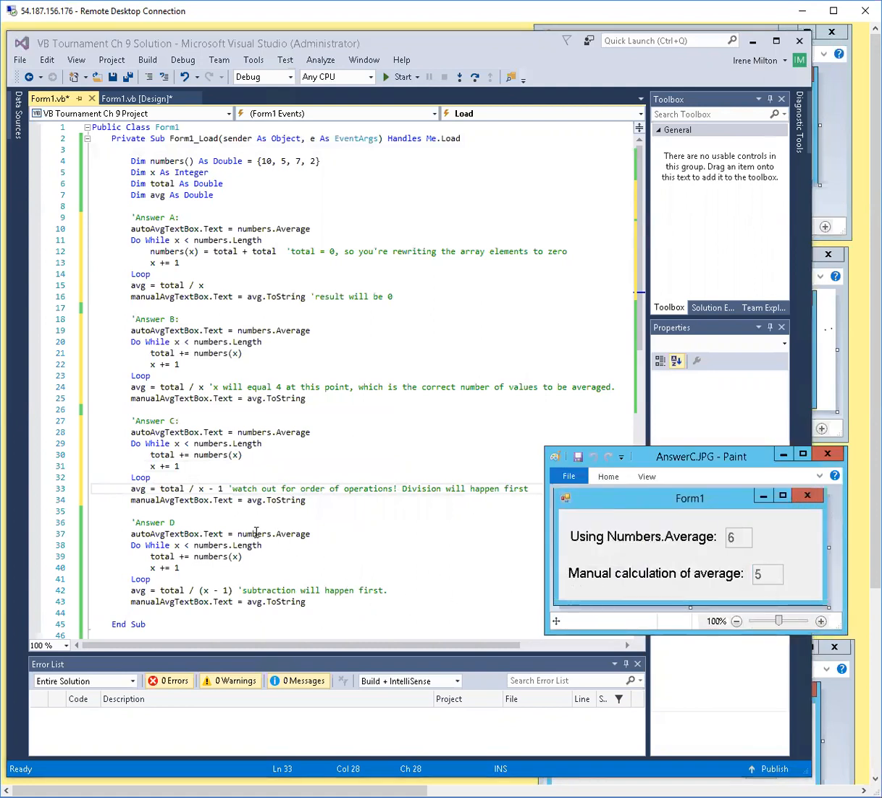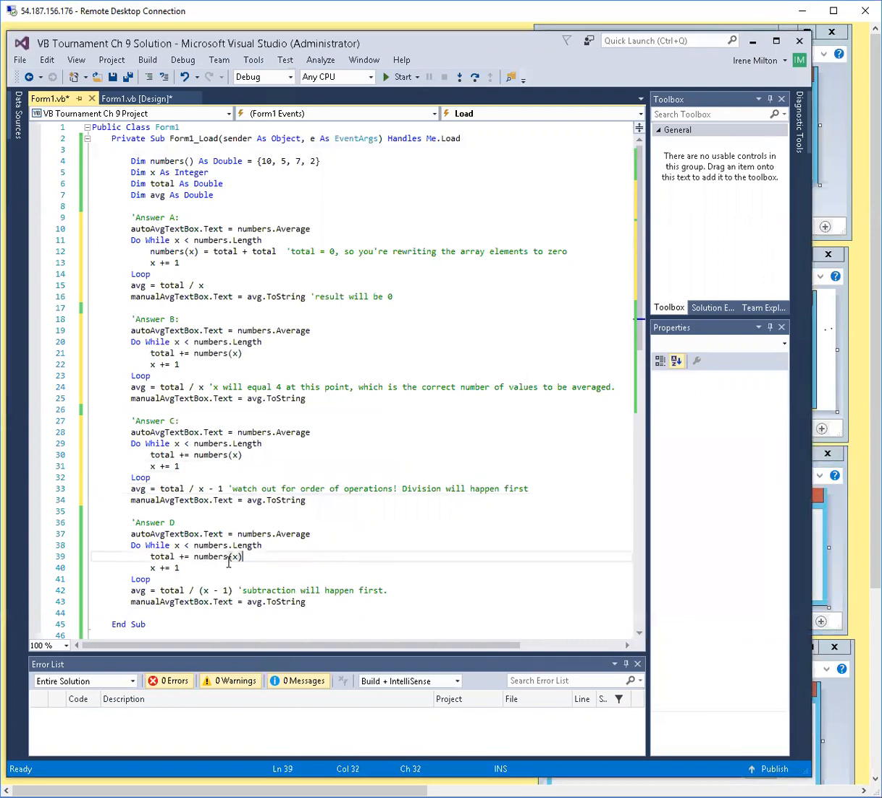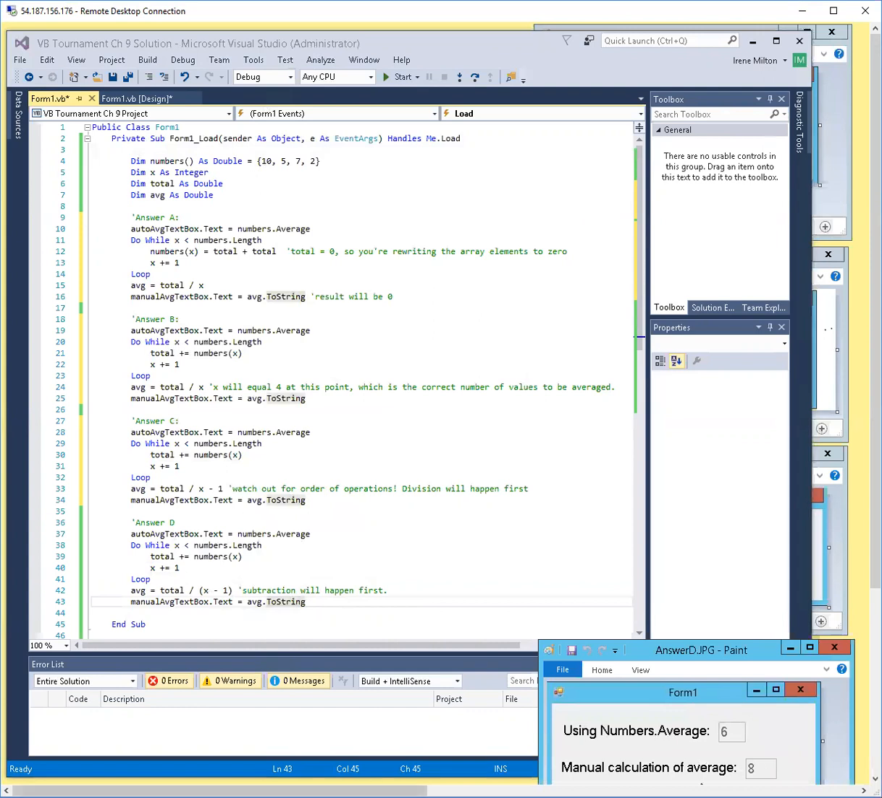It's 5. And then answer D is kind of correcting that problem. It's putting parentheses here, so the subtraction does happen before the division, but we do want x to be a value of 4 at this point, since we do have 4 values. So answer D is still going to be the wrong answer, even if you are correcting the order of operations. Your math is still incorrect, and here your calculation of average is 8.